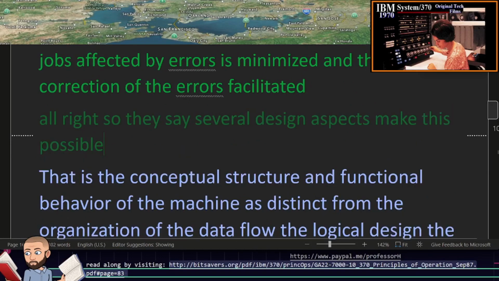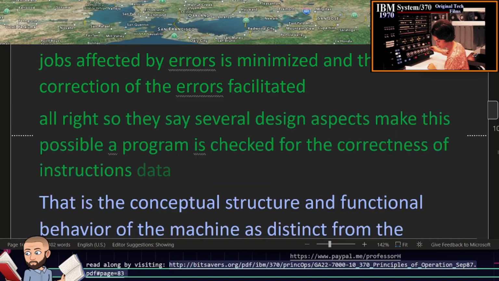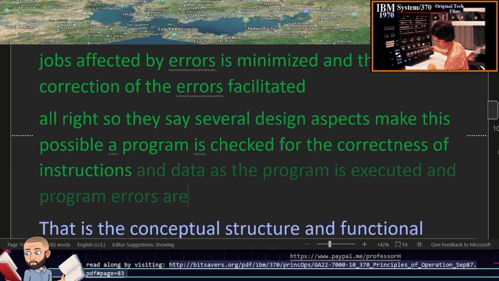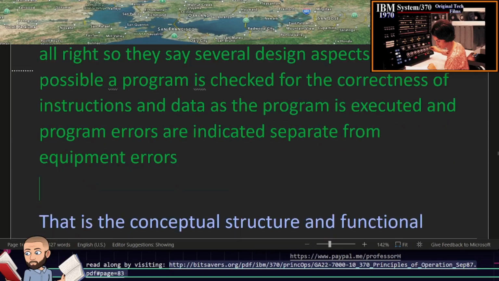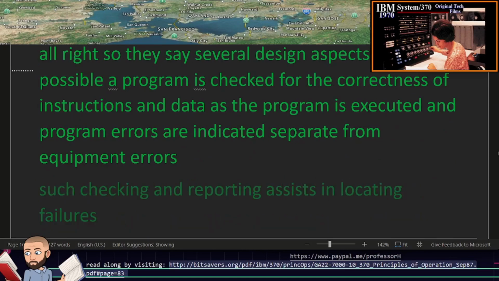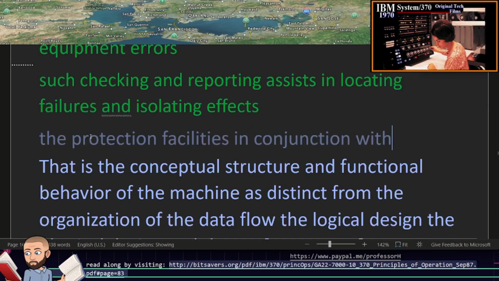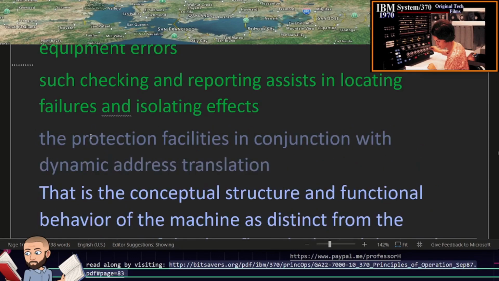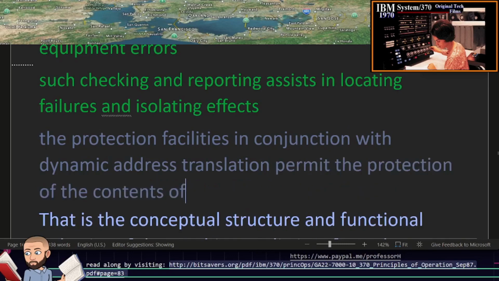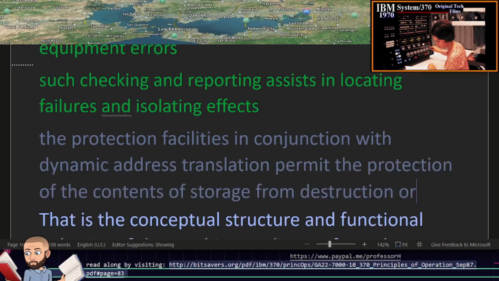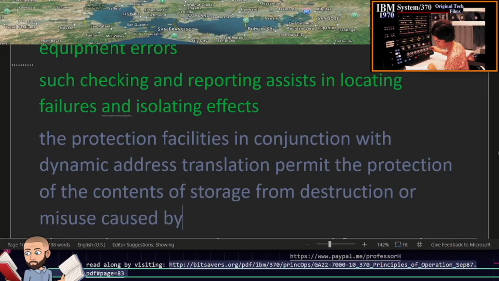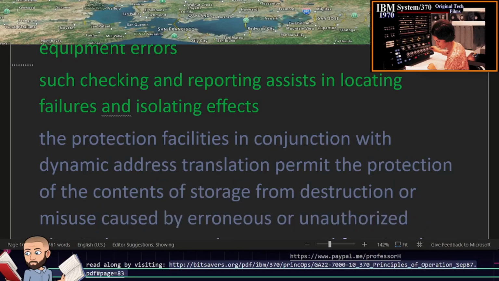A program is checked for the correctness of instructions and data as the program is executed, and program errors are indicated separate from equipment errors. Such checking and reporting assists in locating failures and isolating effects. The protection facilities, in conjunction with dynamic address translation, permit the protection of the contents of storage from destruction or misuse caused by erroneous or unauthorized storing or fetching by a program.